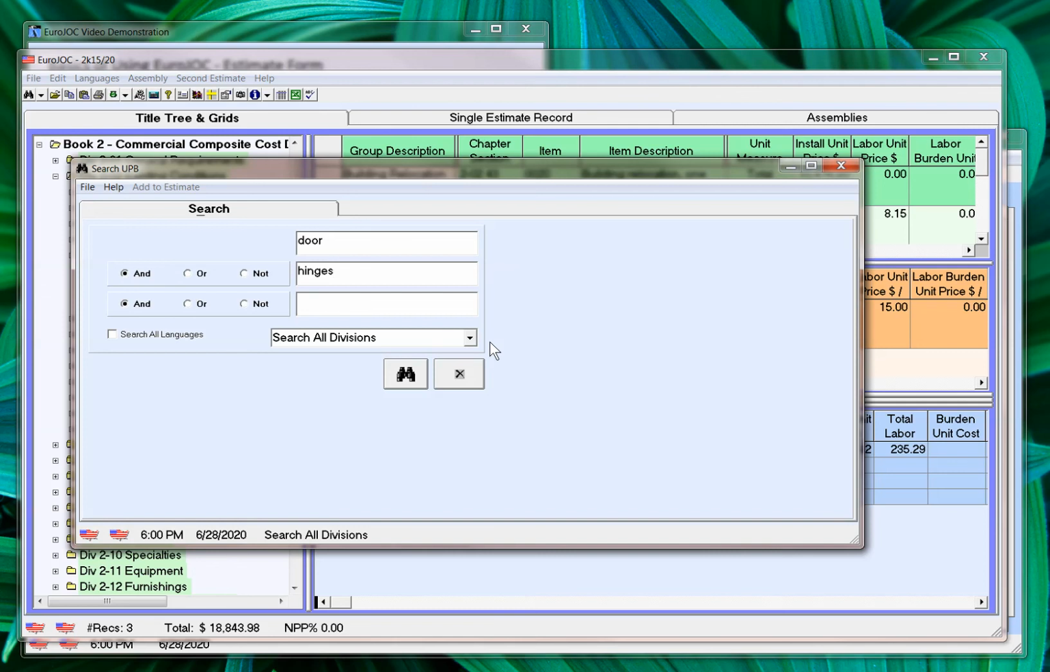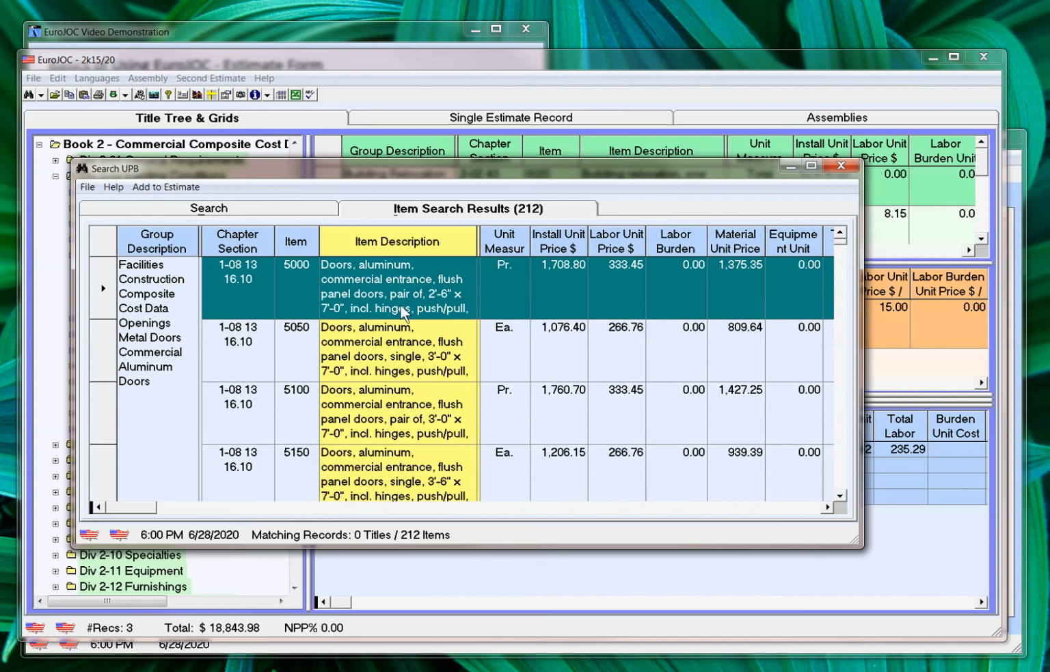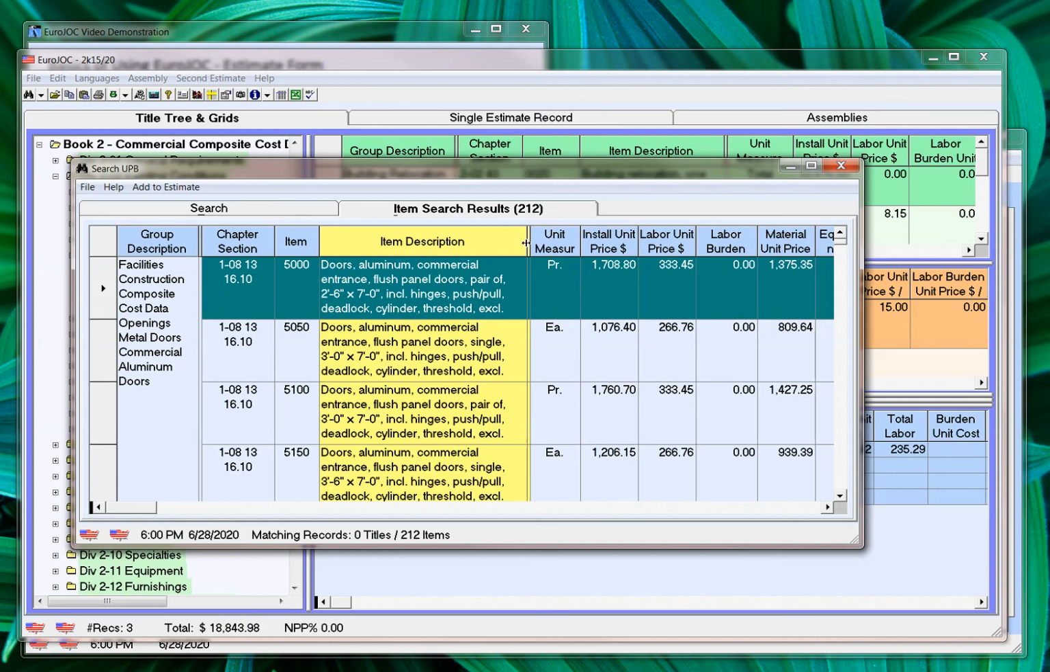Okay, now I'm going to search all of the divisions of the unit price book. It's going to be a little bit slower, but you're going to see it doesn't take too long. Okay, so I found 212 items that have the words door hinges. Somewhere in here you're going to see that it says door hinges. It includes doors and then hinges. So 212 items is a lot to look through.